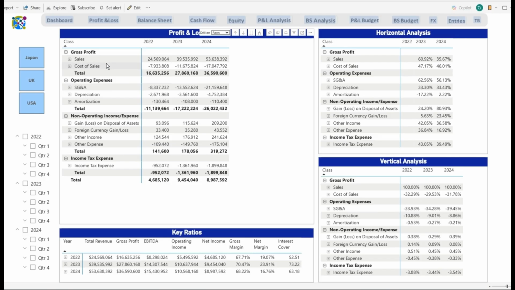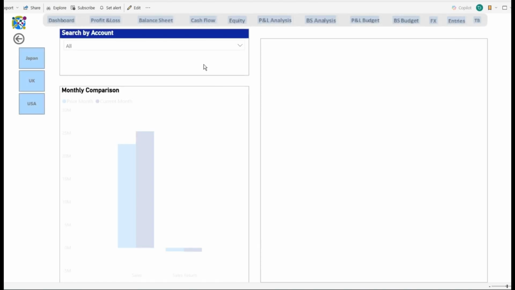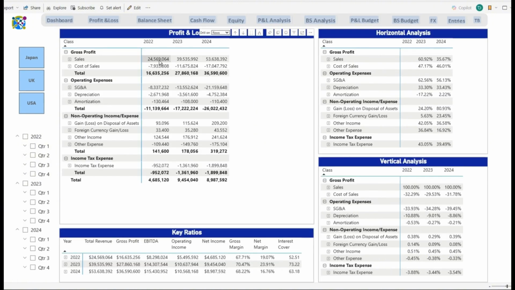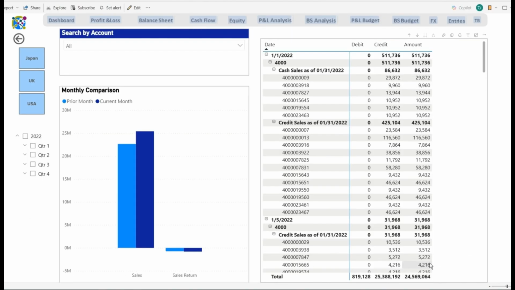So for example, I want to know what the entries are for the sales. So I can go to drill through and I will come to all the entries. So these are all the entries we booked for our cash. I was looking for the sales, $24 million. I see this $24 million balance here. So these are the entries we booked.